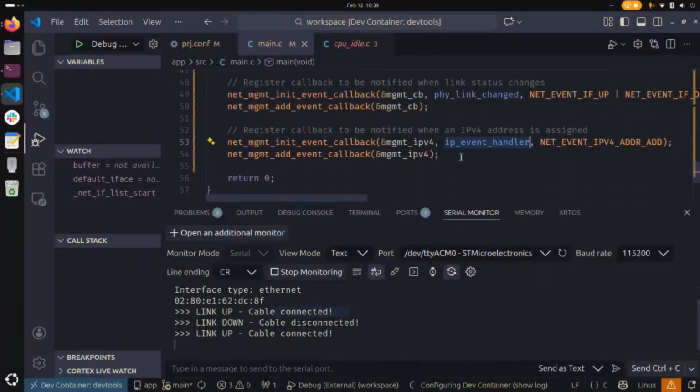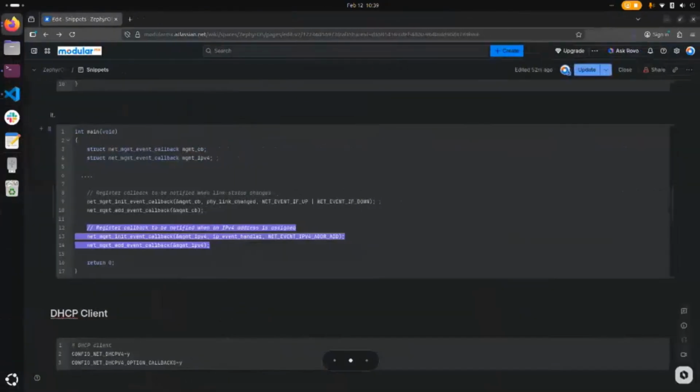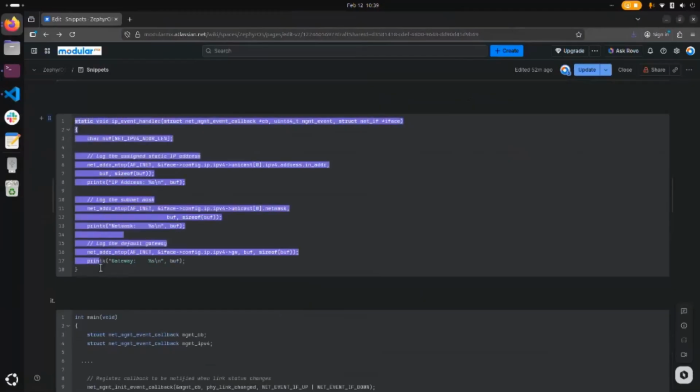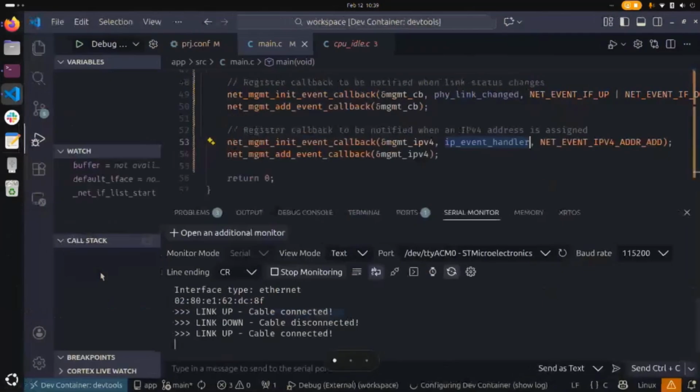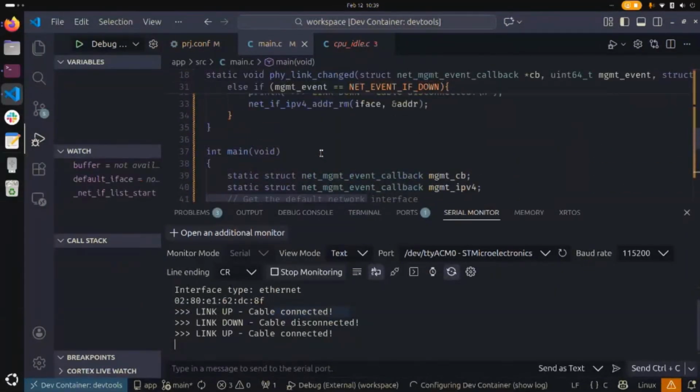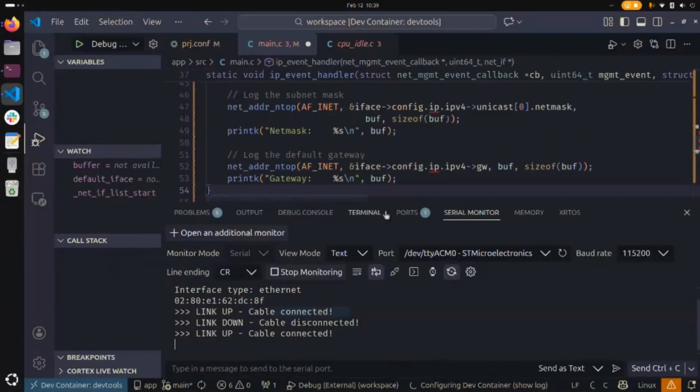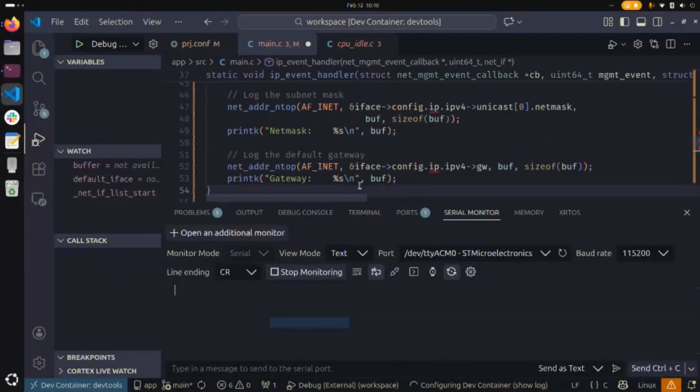But let's do it in a different callback, just for simple demonstration purposes. So I'm going to copy and paste this, and place it right here. All right. So far so good.